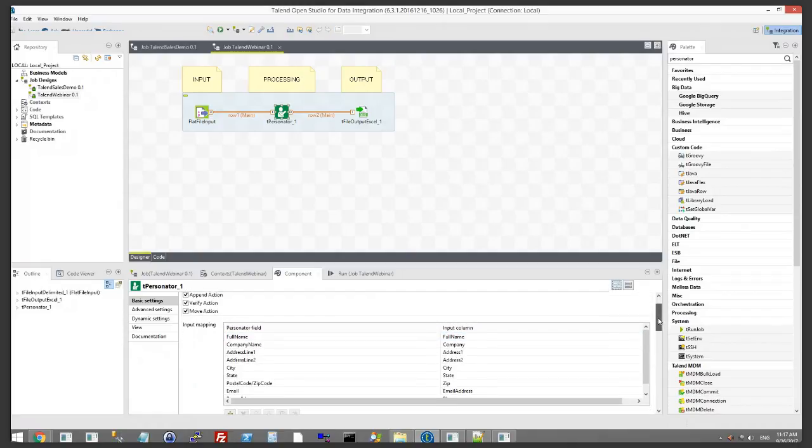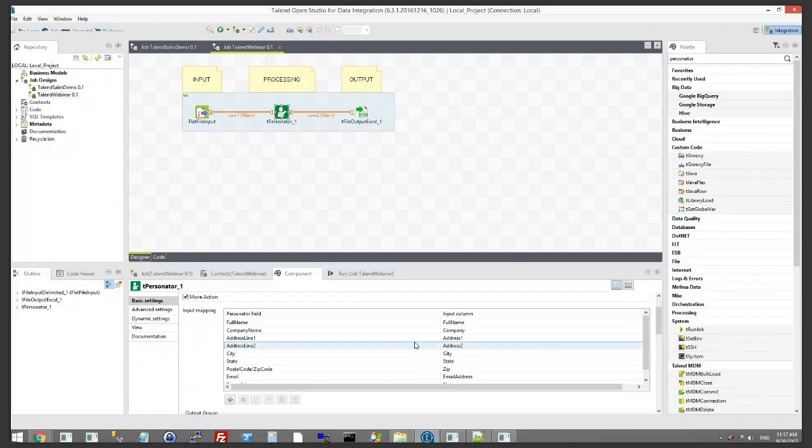So next here we have our input mapping. As I said before, we need to know where our input is coming from and where it's going to in the actual component here. Very, very standard stuff.